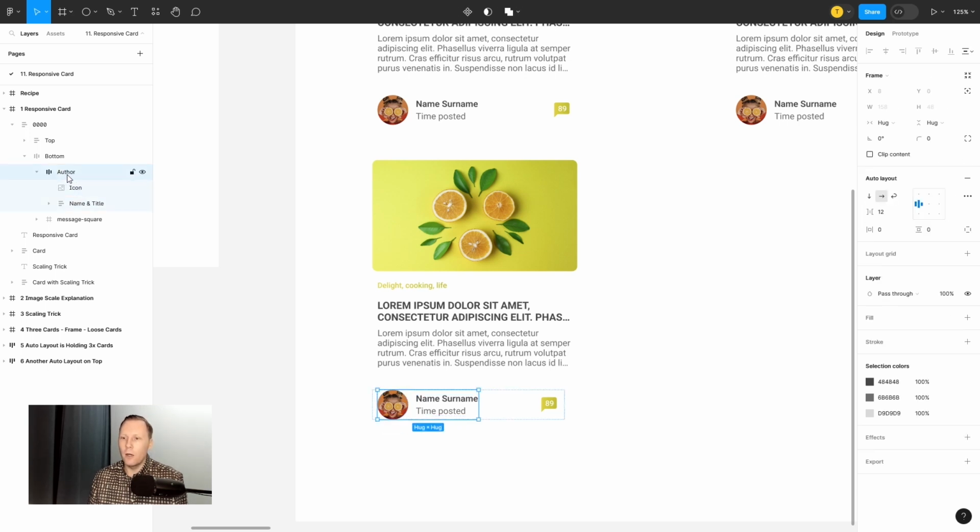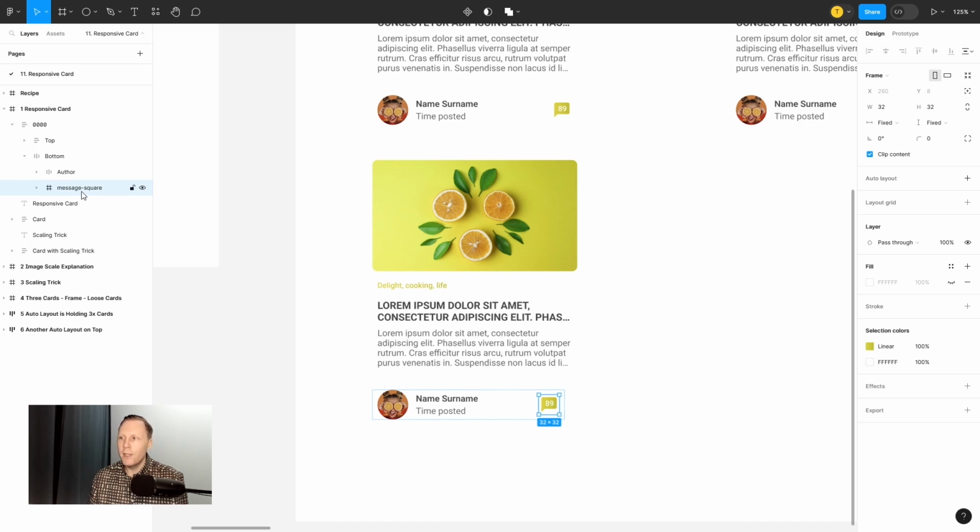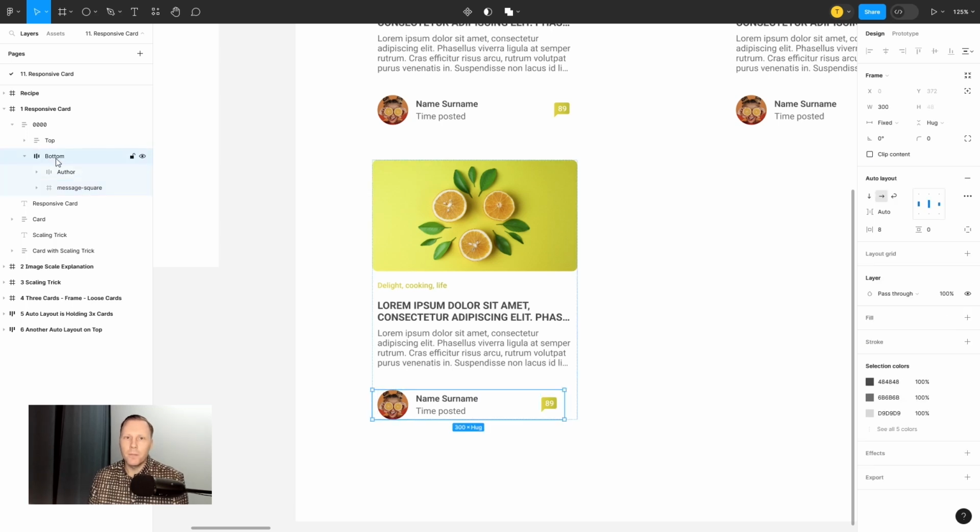Author auto layout doesn't have to respond, so I'm going to close this. This icon on the right side is also fixed. There's no need to change anything. Bottom auto layout should be set to fill. So instead of fixed, let's change to fill, because I want the bottom part to respond.